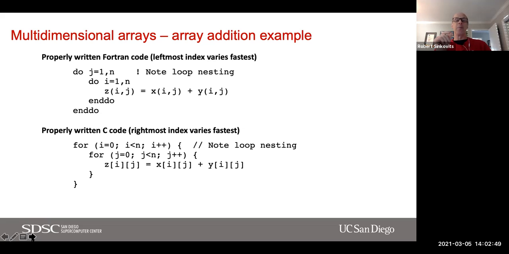On the top, I show a block of properly written Fortran code. In this case, I have do j, do i, and then z(i,j) equals x(i,j) plus y(i,j). So you see that the leftmost index is varying the fastest. Properly written C code, the rightmost index is going to vary the fastest. Note that I've flipped the loop nesting. I have for i on the outside, for j on the inside, then z[i][j] equals x[i][j] plus y[i][j]. When I say properly or improperly, you can get the loop nesting wrong, and you're still going to get the right answer, but it's going to be very slow.